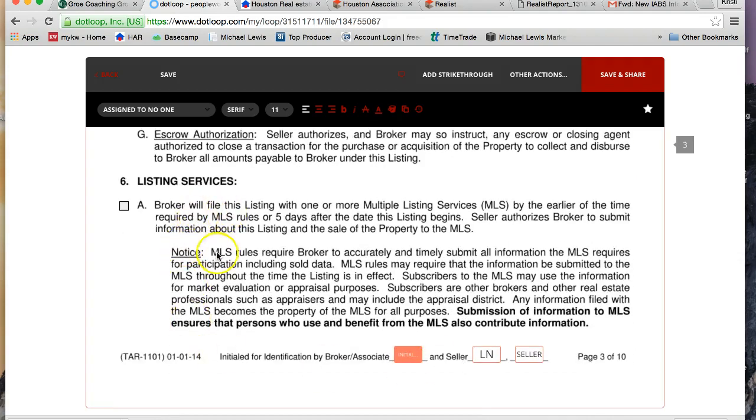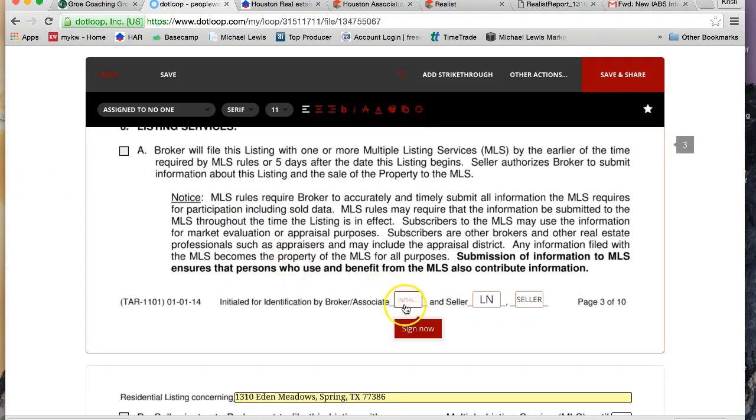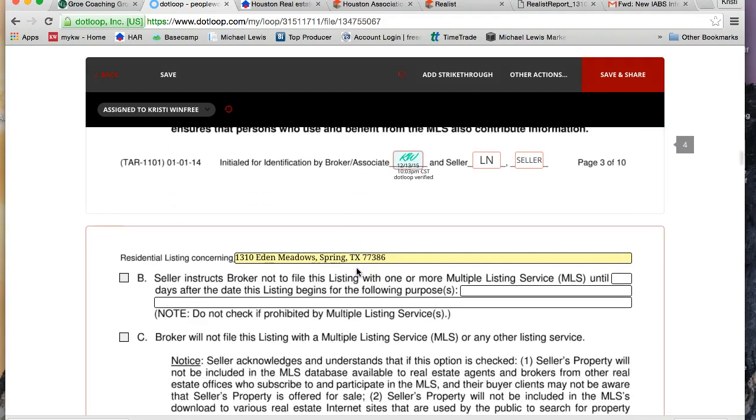Listing services. If you plan on putting the listing on the MLS within 5 days, check this box. But if you need a little bit more time for professional photography or decluttering, staging, we're going to check box B, and we're going to say how many days we expect until we put it on the MLS. Let's just say 10. And for what purposes? So I'll say decluttering, cleaning, and professional photography. Unfortunately, it does not wrap down to the next line, so I'm going to have to move it down.